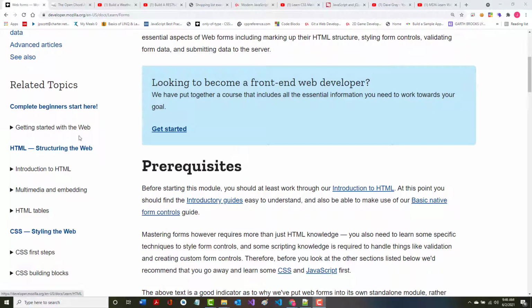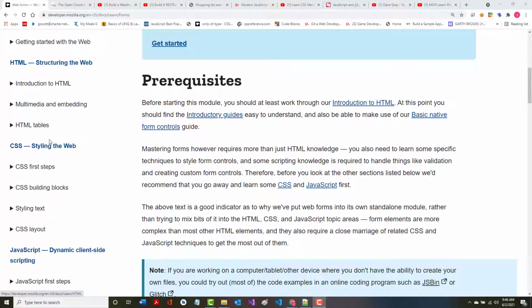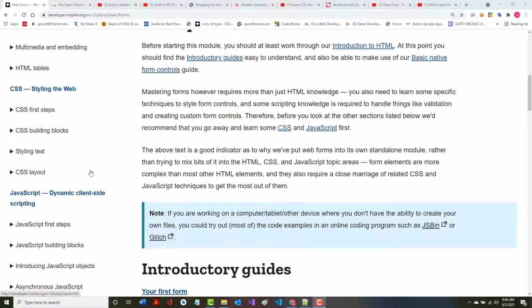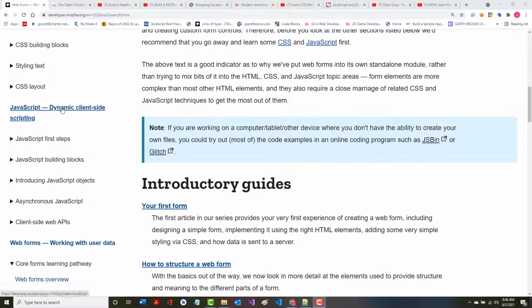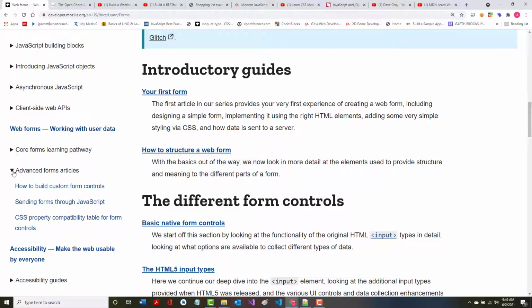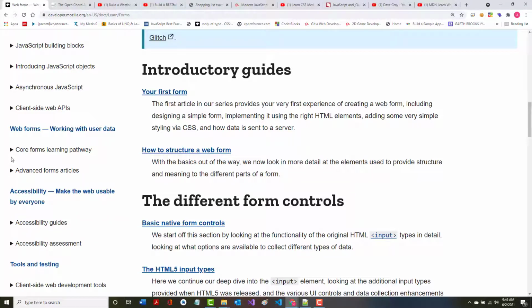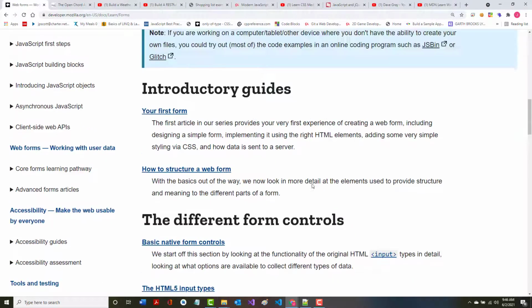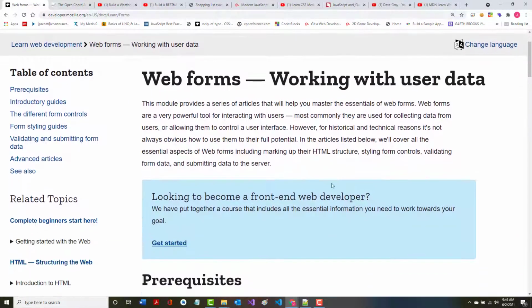So far, I've gone through getting started with the web, HTML structuring the web, CSS styling the web, and JavaScript dynamic client-side scripting, which brings us to here: web forms, working with user data. As you can see, we'll have two things in here: the core forms learning pathway and advanced form articles. As it says, this module provides a series of articles to help you master the essentials of web forms, which are commonly used to collect data from users.